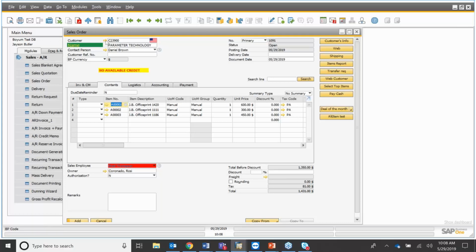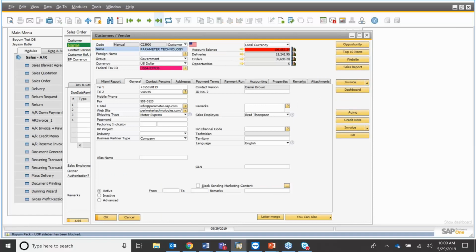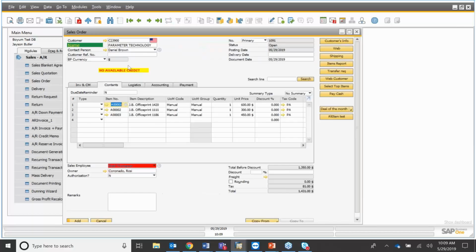And if I go back to the business partner, just since we are in that screen, if I go back here, and hopefully the webinar doesn't slow me down on the screen, you see that the account balance is red because he's over the credit limit, and I have this going hand in hand with the label that comes up on a sales order saying no available credit. You see Earthshaker is green because they are within the credit limit. And if I would pull up Earthshaker here, this wouldn't come up, no available credit.